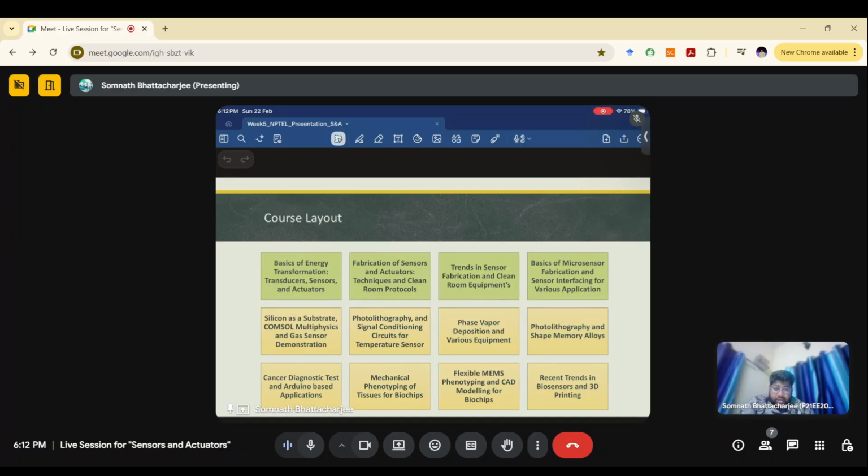Out of which I'll omit the gas sensor demonstration, because in the previous class I've already discussed Arduino and how to interface different sensors and actuators. So I'm not going into details of the gas sensor demonstration, although I'll discuss a bit of that, and if anybody requires it, I can discuss it further. We'll mainly discuss silicon as a substrate, different measurement techniques, PVD techniques as well, and also COMSOL multiphysics.